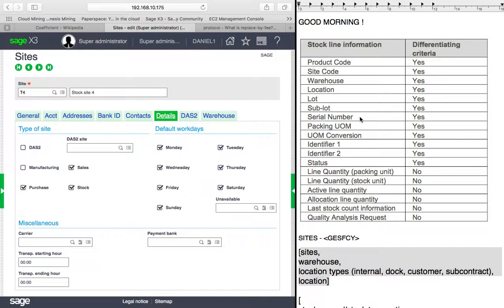I will be discussing some important elements in stock definition. As you can see from the table above, these are the important fields in a stock line. We'll go through it. You can see there's product code, site code, warehouse location, lot, serial number, packing UOM, and so on.